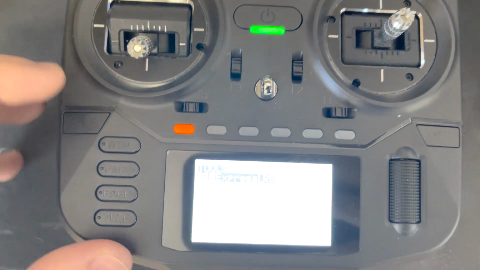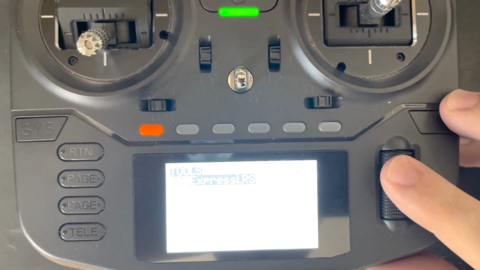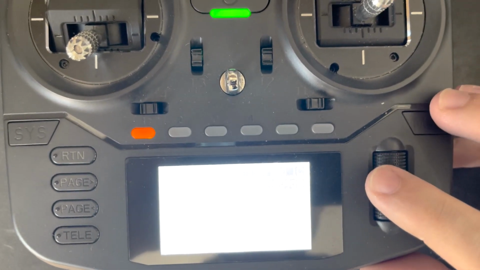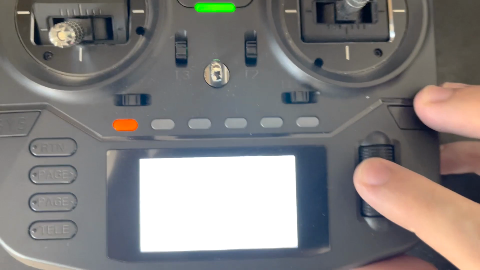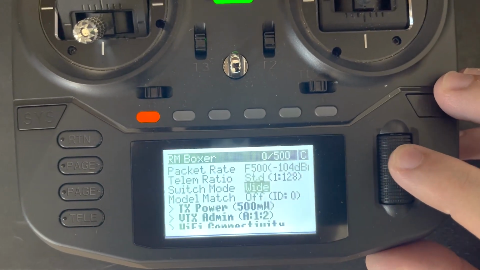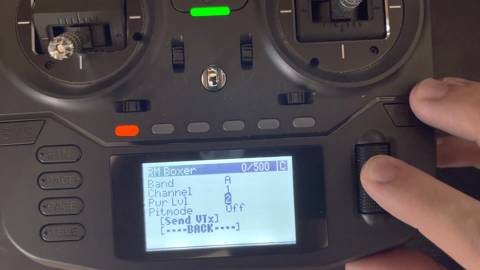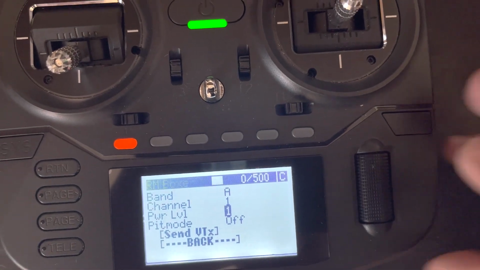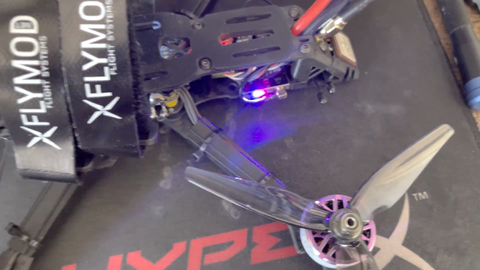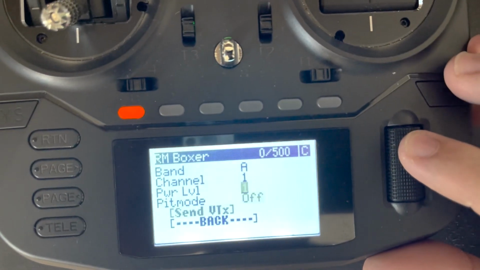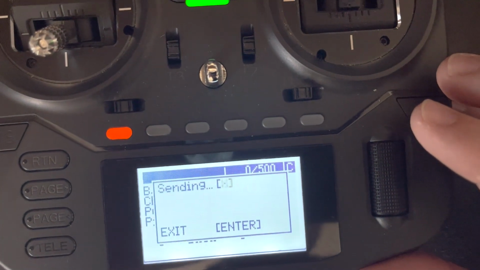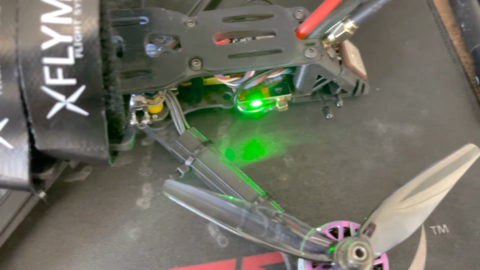Let's try changing it using the radio as before. Once again I open Express LRS low script, go to VTX admin, and let's set power to 1, which should make light turn green. Now we click send, and as we expected, it turned green.